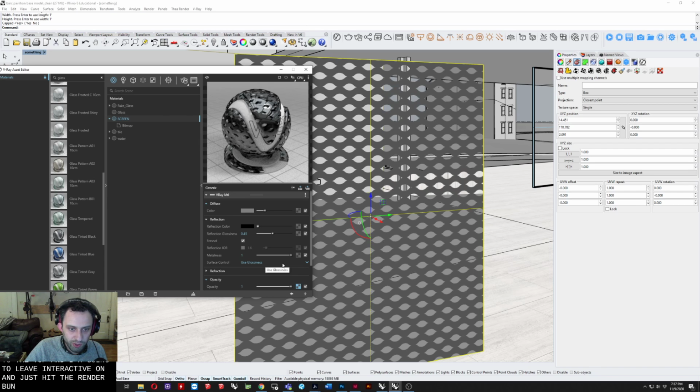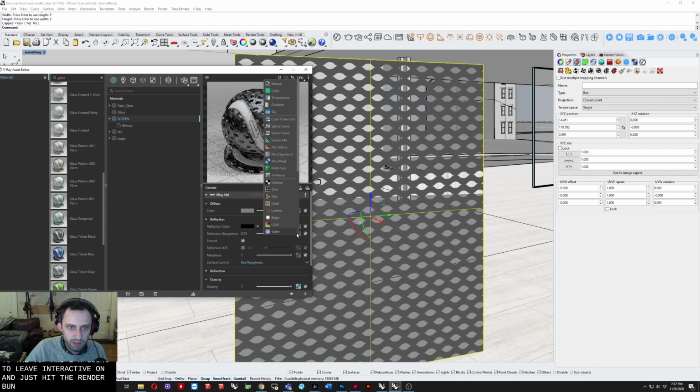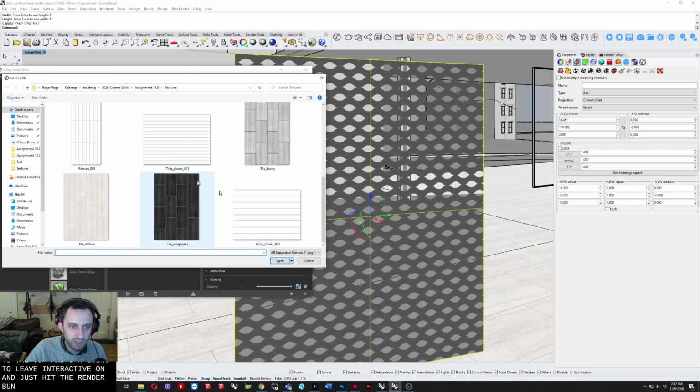The surface controllers using glossiness. Oh, so we can actually adjust this to use roughness. Oh, that's cool. So if you don't want to have to invert the texture, you can just do it this way. Now in this case, I don't think I have a bitmap for this. No.